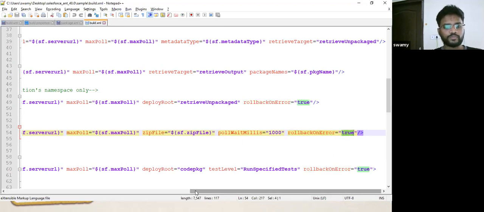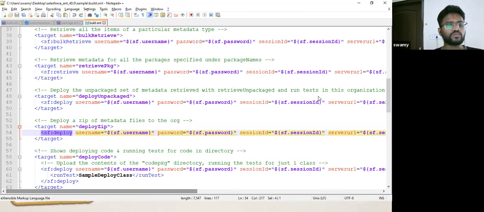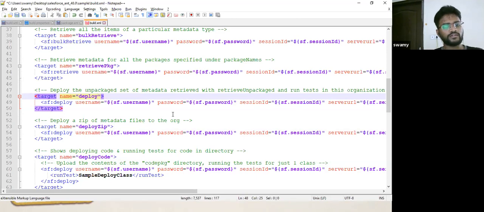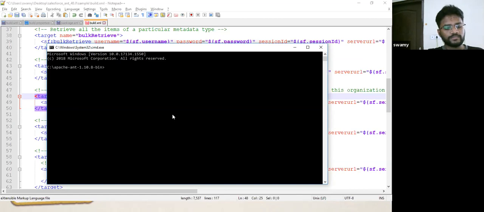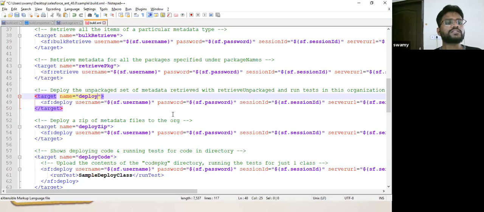These are the different properties that you can define on your own. See, if you don't like this name, deploy zip or deploy unpackage, and I just want to have deploy, I'll just save deploy here, and here I'll write slash deploy. It will do the work. Right now it will do nothing, but it will do the work. This is the file that you will create by yourself.